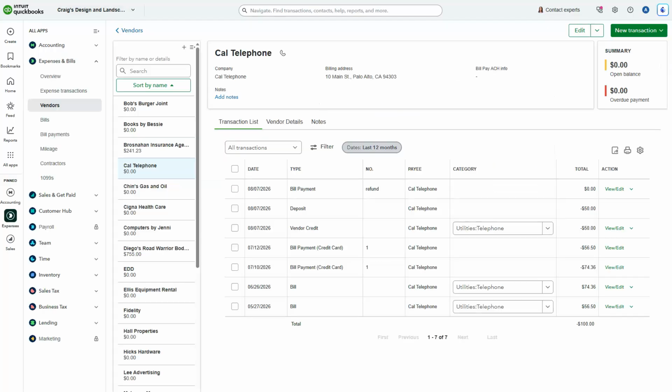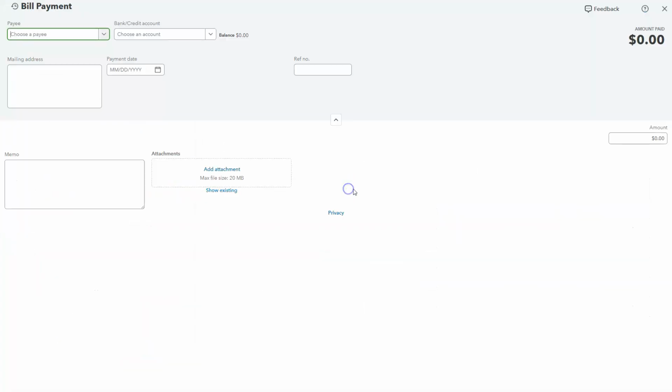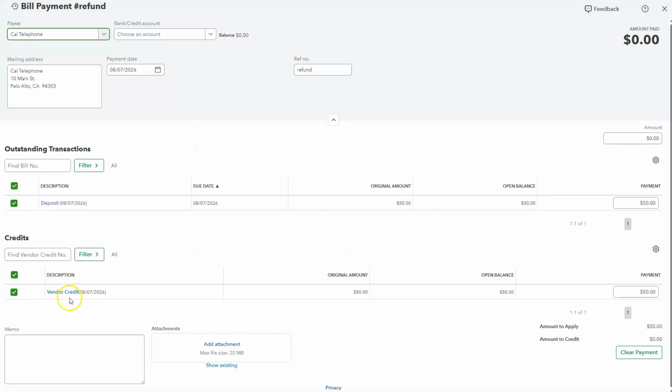When we go to the vendor account, we could see the bill payment. We could see that the vendor credit has been applied to the deposit. And that's how you clear out this vendor credit.